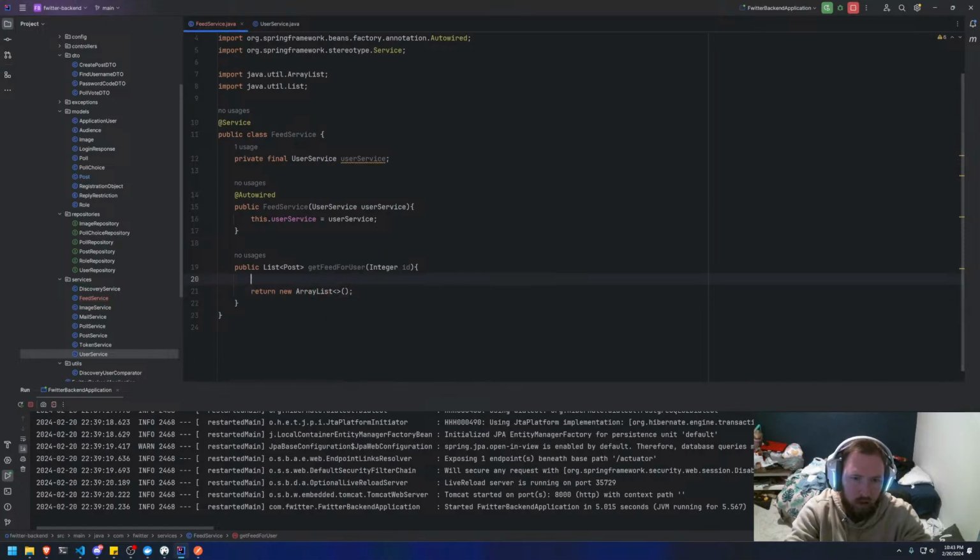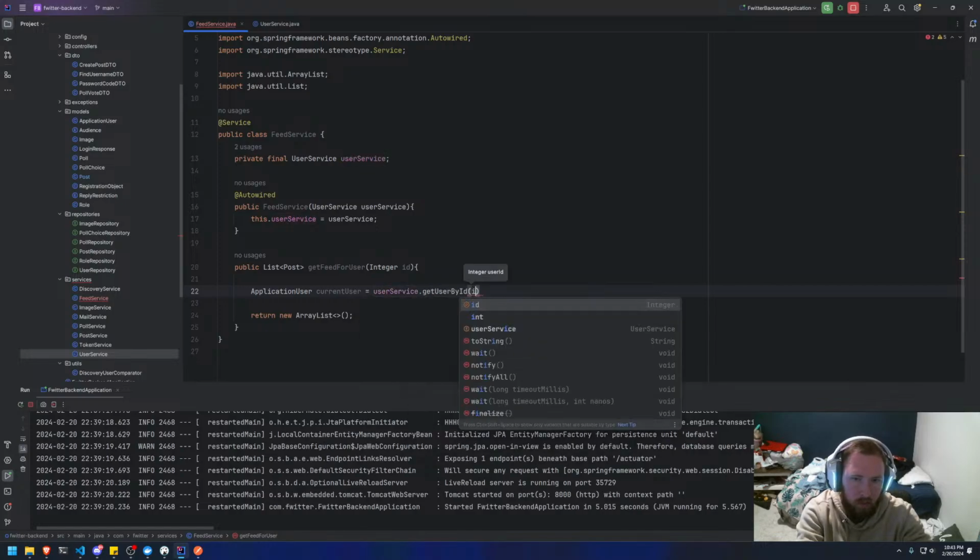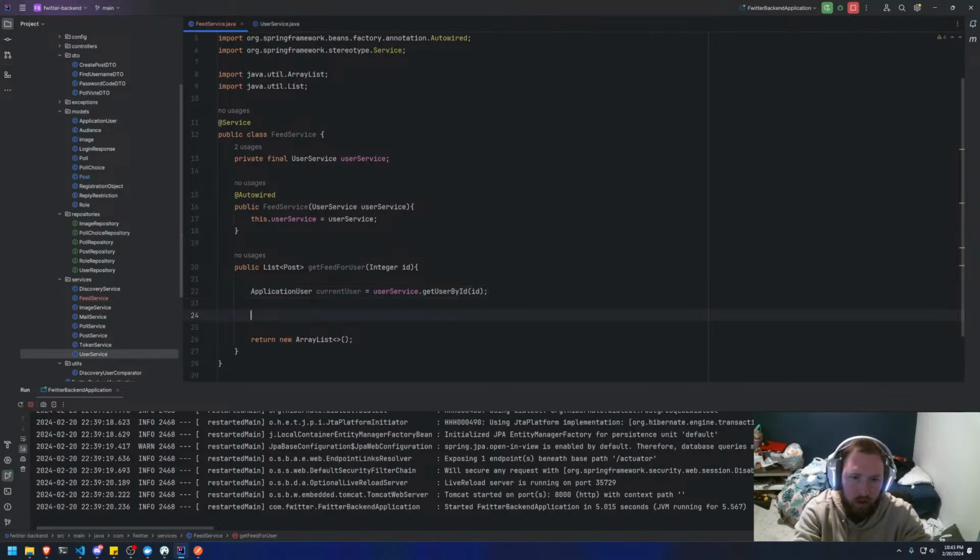Go and import this, and what we're gonna go ahead and do is we'll say ApplicationUser currentUser equal to userService.getUserById. Pass in that ID. So as long as we have that ID, what we're gonna go ahead and do, this is gonna get really messy. We can go ahead and return, and we might do like, this might be where we flatMap. I'm not sure. Java flatMap, either that, we're gonna concatenate a whole bunch of streams. But I think, let's see.